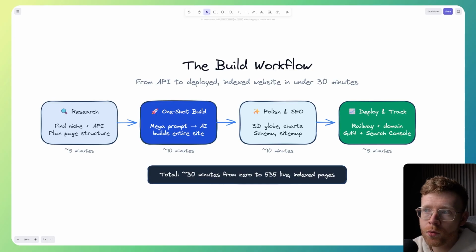In this video, I'm going to take you through 4 different steps that we'll follow to build this out from end to end. Number 1 is research. I'm going to help you find your niche and also help you find APIs, plan out page structures for the site before we build it. We'll also take a look at some keyword research tools like SEMrush so that we can see how much traffic potential there is in the specific niche that we're planning to go after.